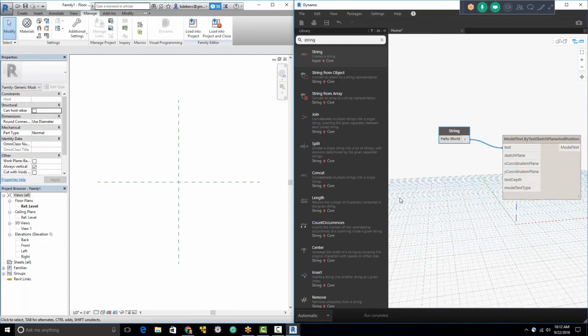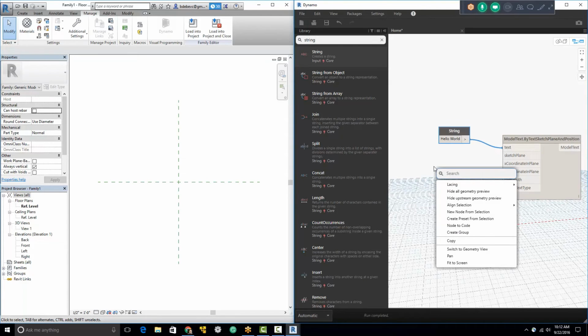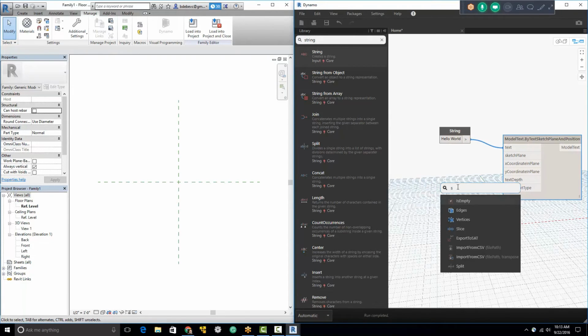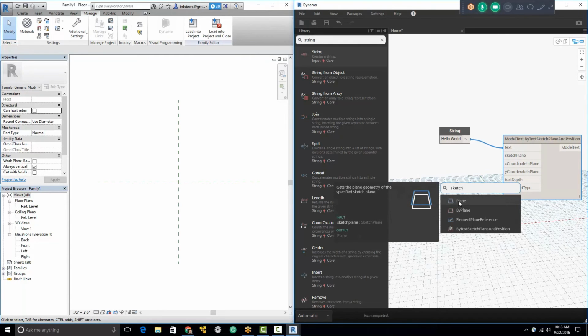Now, before you go and do your search for the sketch plane, you could right-click anywhere in the background of your graph, and that's going to pull up a search bar wherever your cursor was. Oh, look at that. Saves you a click there. So I want to do a sketch plane. And there's plane right there. And that is indeed a sketch plane because it says input sketch plane right there.